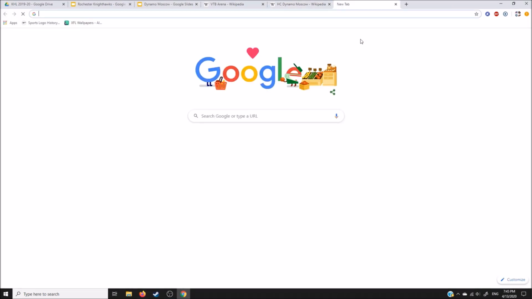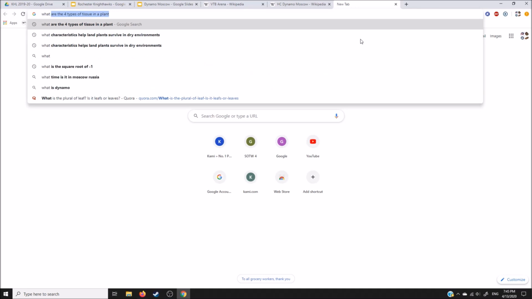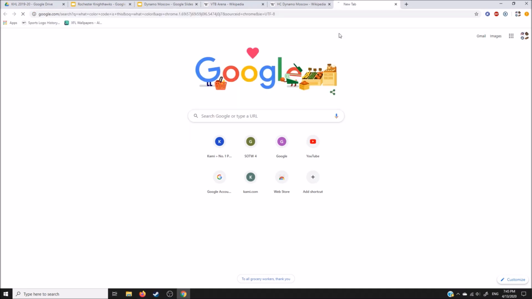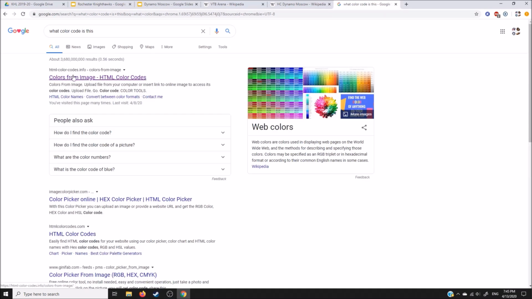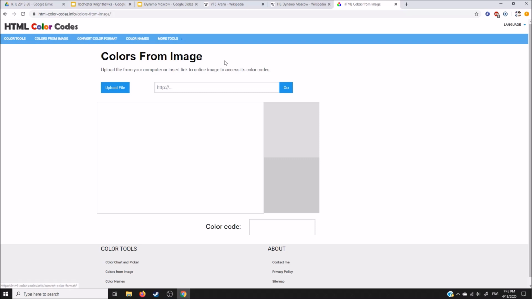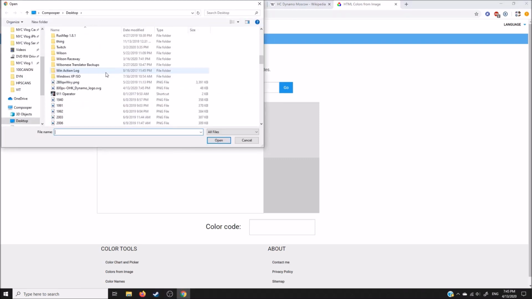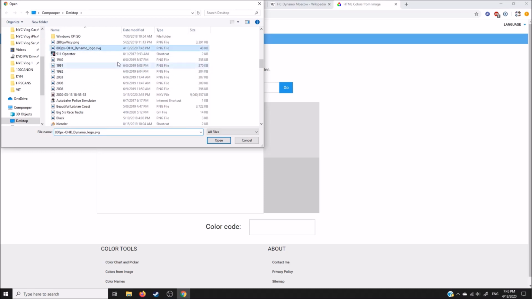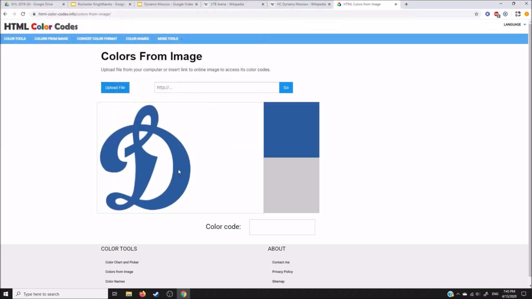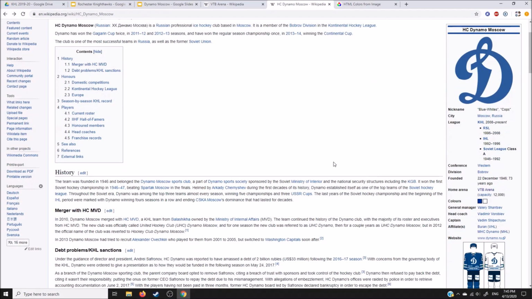And now you're going to want to search on Google, what color code is this? And this website should show up right here, colors from image. You want to go to this website and you want to go upload file. And you want to select the image that you just downloaded. So I'm going to do that. Let's look at the colors that they use.